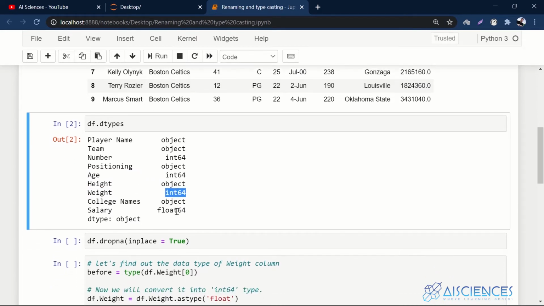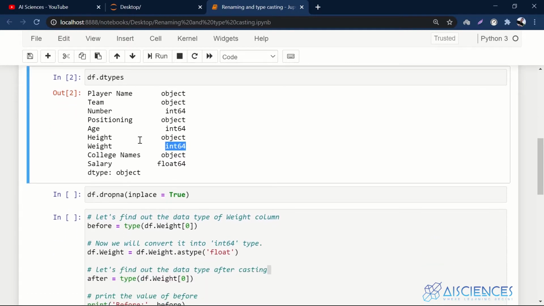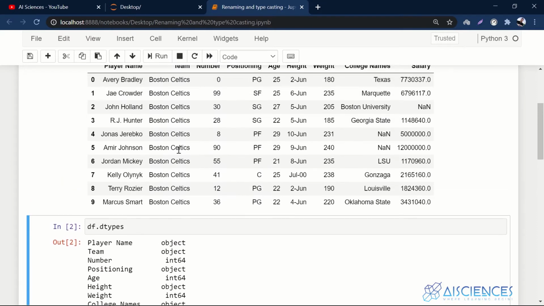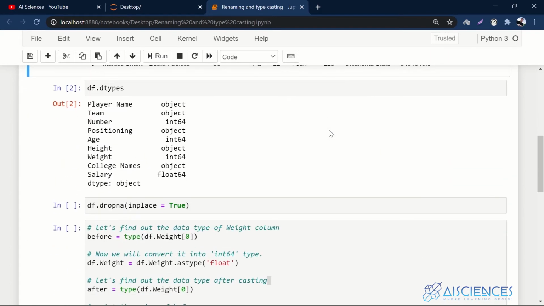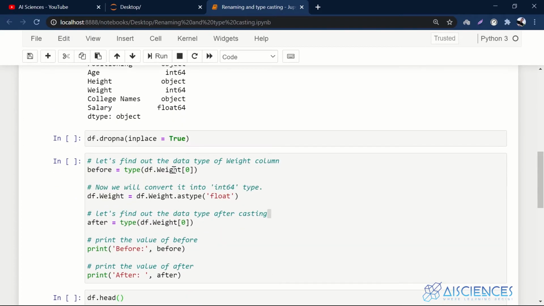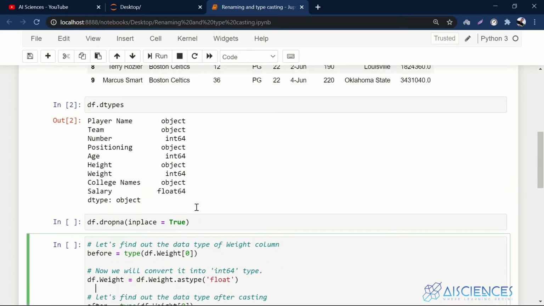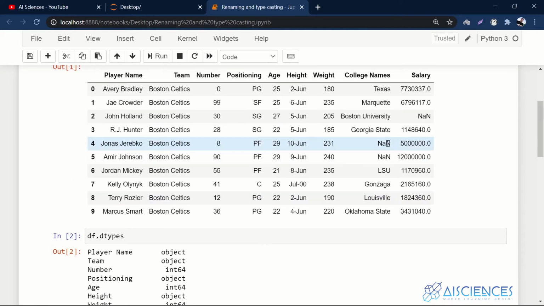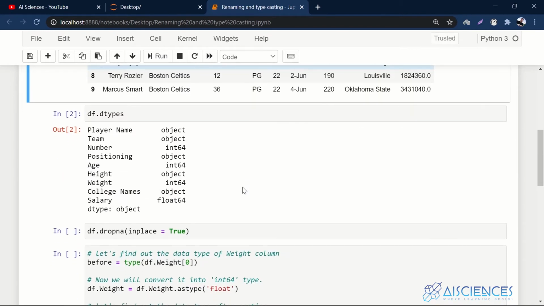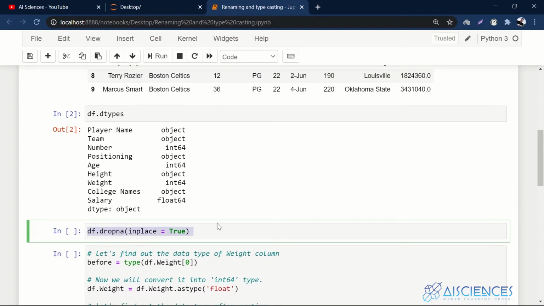So what if we want to change the data type of weight, let's say? Initially its data type is integer. Here we can see that its data type is integer. We want to change its data type to float. So we have to run this code, but before running this code, we have to make sure that there should not be any NA value, which means NaN, not a number value, in the column. So we have to drop the NaN values.